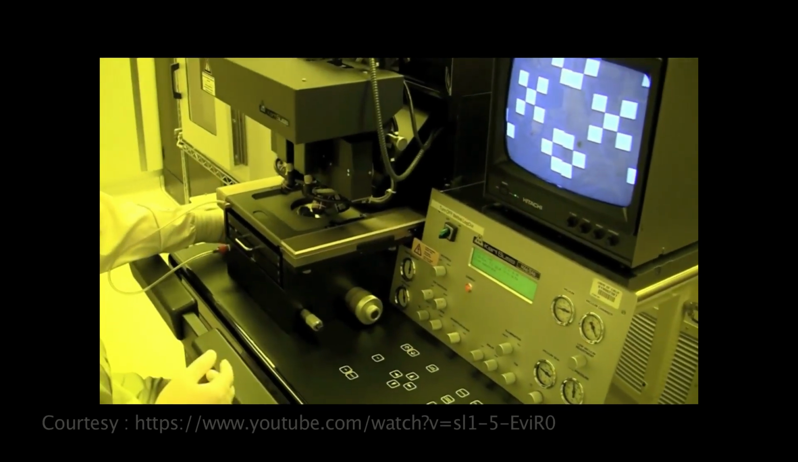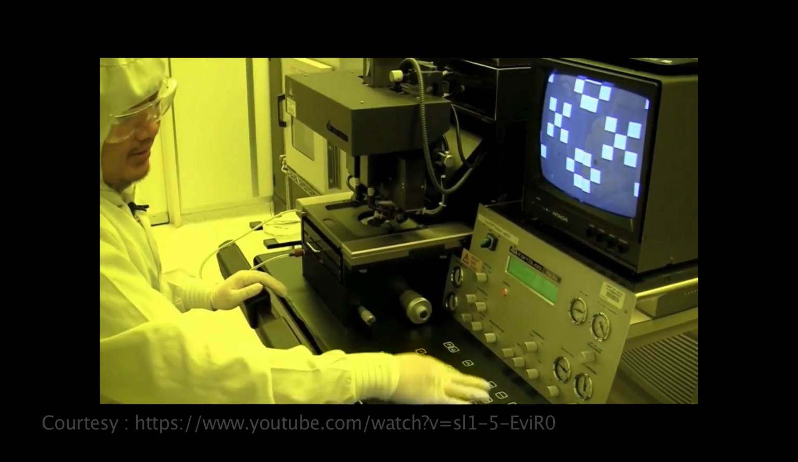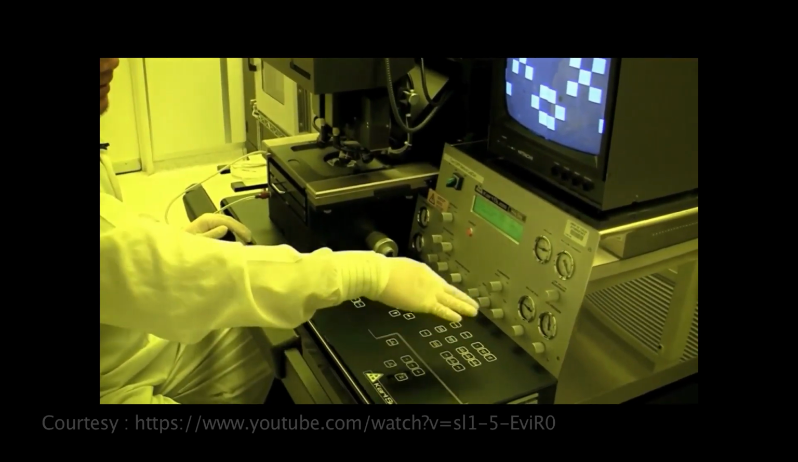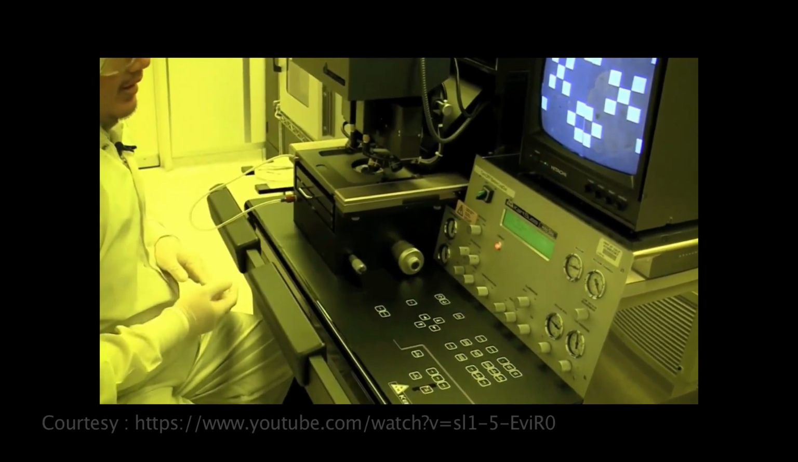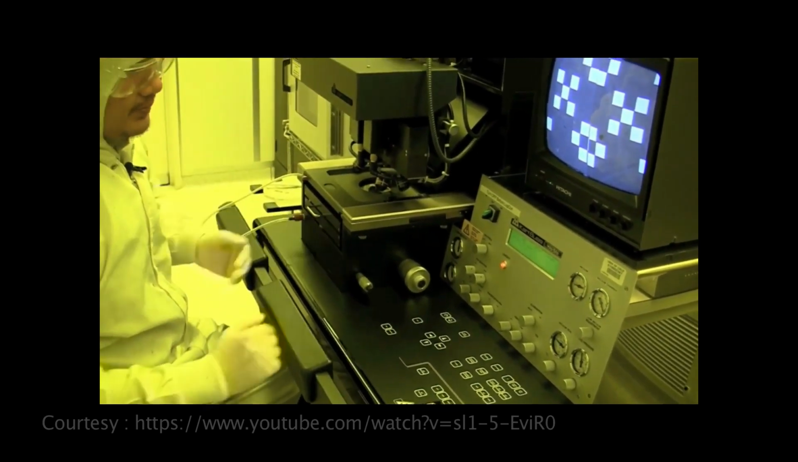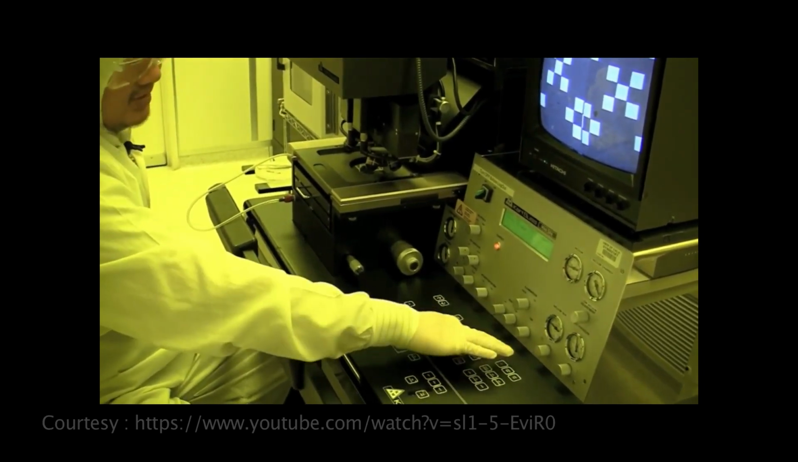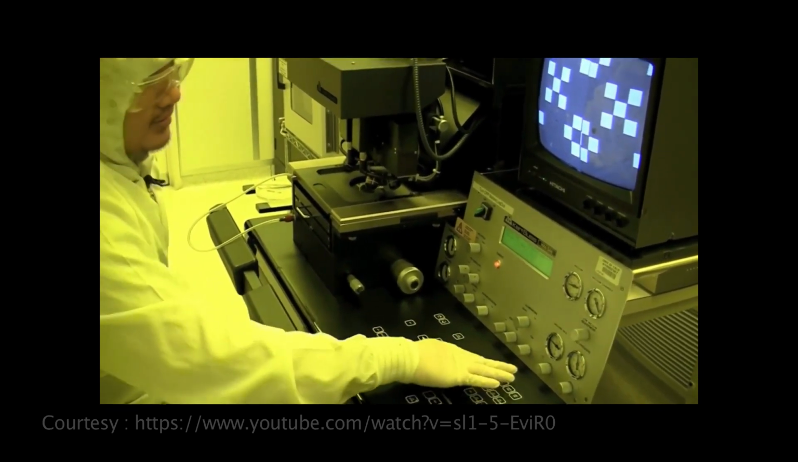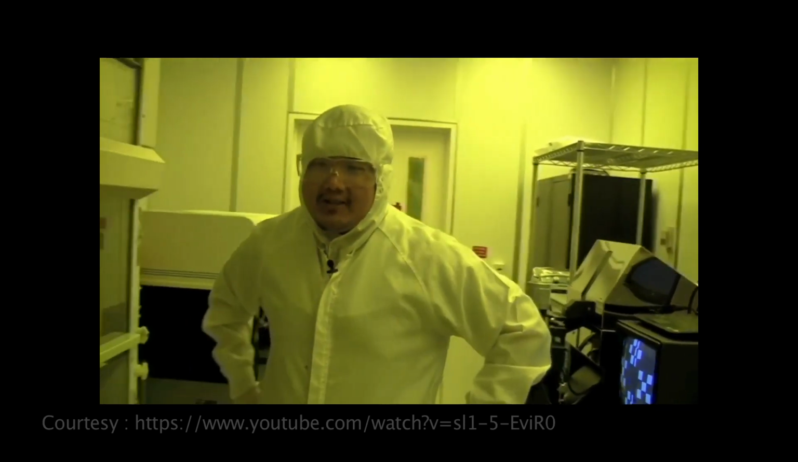And then once you have aligned it, you do the same thing. You do alignment check, and then it will bring the mask up, and then you would expose it. So you press expose, and then you do exposure again. Then you turn away so the UV light doesn't hit your eyes.